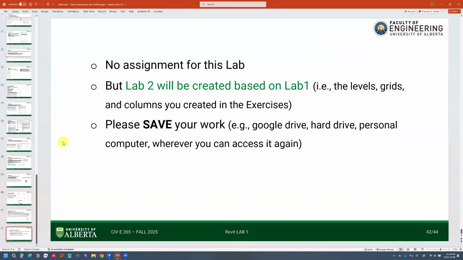You do not need to submit this model for this lab, but make sure to save your work anywhere you can access. Because for lab 2, we're gonna build based on lab 1. Remember we talked about this is project preparation. So next time we're gonna create walls, windows, doors for your house. So make sure you save the work, and see you in the next lab.